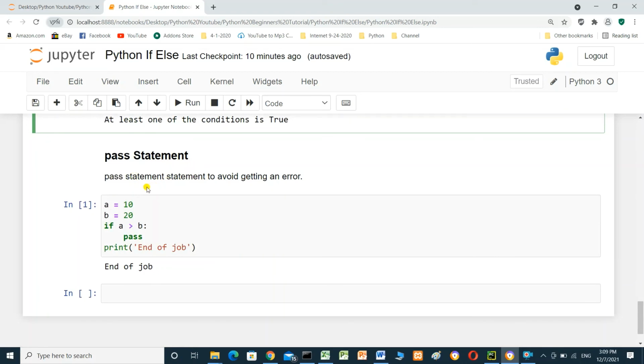Pass statement. Use the pass statement to avoid getting an error. a equals 10, p equals 20. If a is greater than p, pass. And print "end of job." End of job.